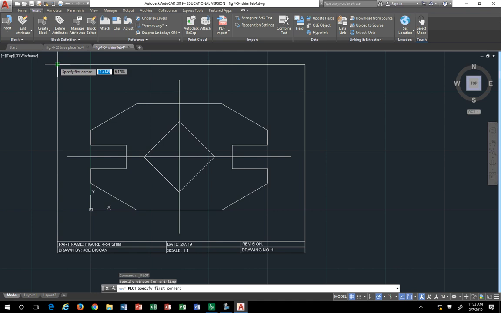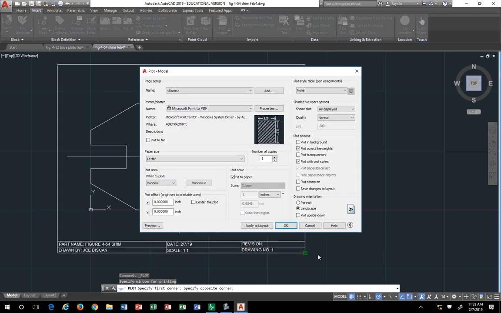And you click from the corner, literally that intersection, right there, the end point of the upper left corner of your border to the lower left corner of your border. Not outside of it, but literally right on it. You center the plot. And your plot scale is 1 to 1.